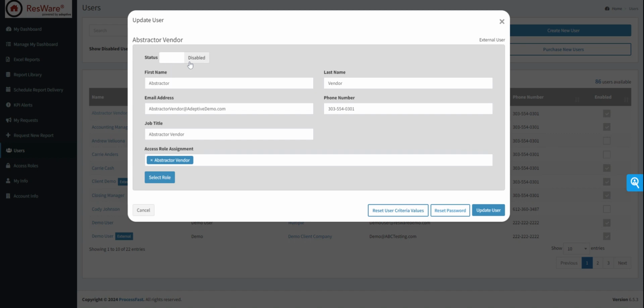That's easy to do. Just toggle the switch to whatever status you want them to be. Whatever it is, when they're updated, that's what they will be updated to, or what they'll stay as. We can also update their contact information: first and last name, email address, phone number, and job title. And we can also update the access roles that are assigned to their user. An access role is how reports are assigned to users. Reports are first assigned to a role, and then roles can be assigned to one or many users. Users can also have many roles assigned to their account as well.